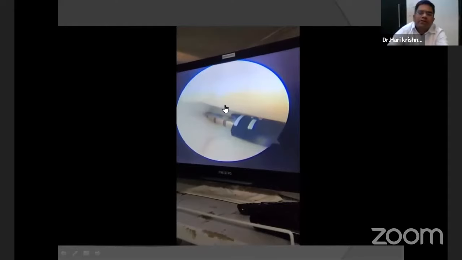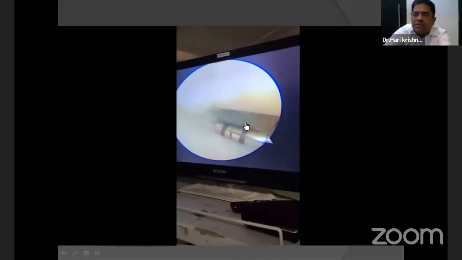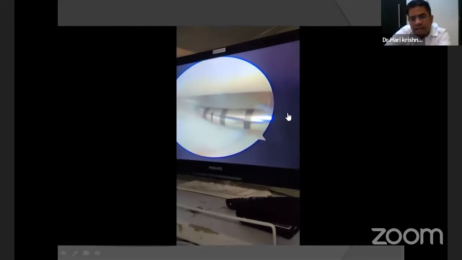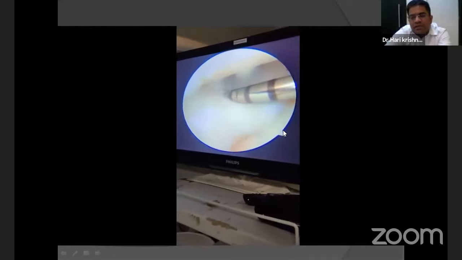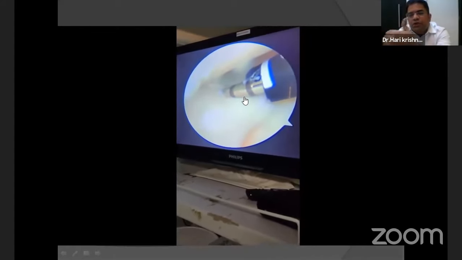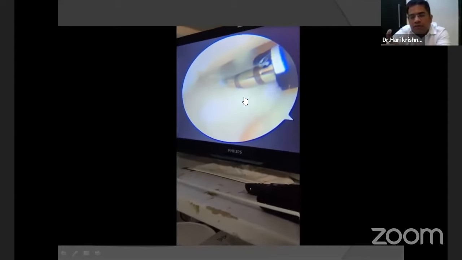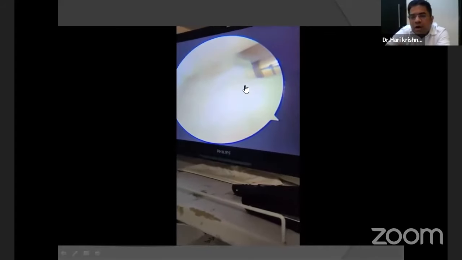So if I am planning a bucket handle repair, I take the posterior horn with the Fast Fix using the all-inside technique, and the middle and anterior horn with spinal needles, because it cuts short the cost factor, and we can repair the anterior and middle horn with the outside-in technique only. And for the posterior horn only, we use an all-inside technique.